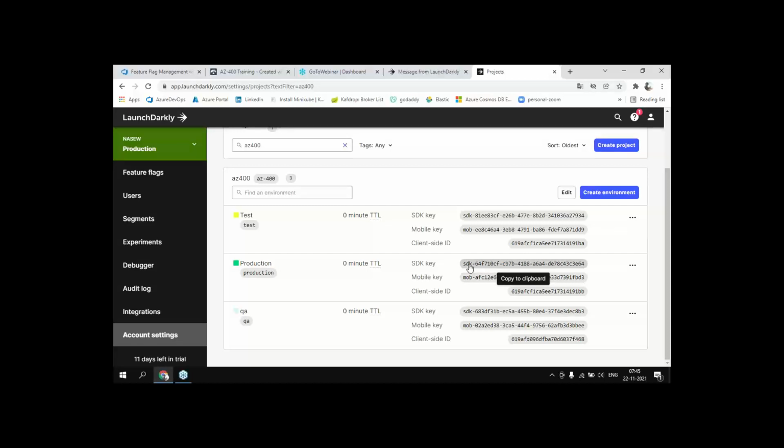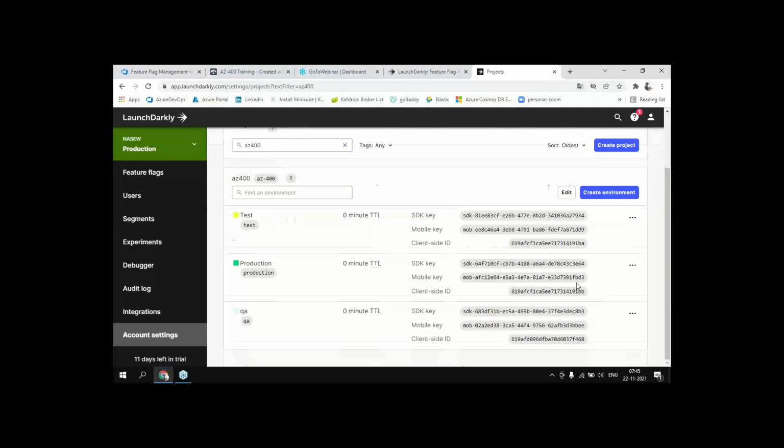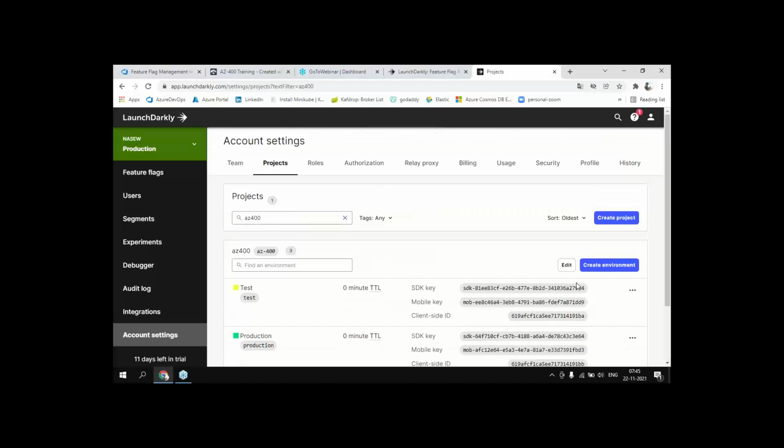So from that application code we are going to provide this one. Okay, but this is not the access token, this is the key. When we are doing an API call or something, at that time only we will be providing this one. But for now we have to get the access token. So for that we need to configure in our Azure DevOps.